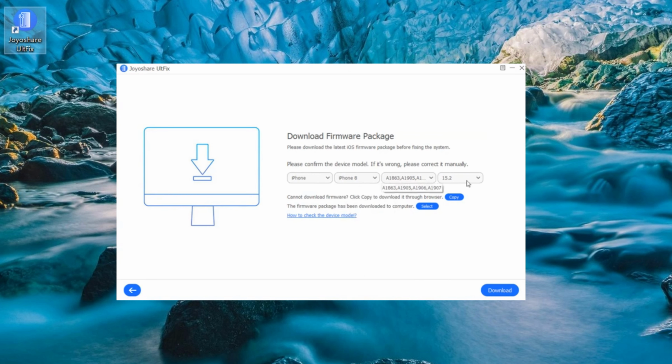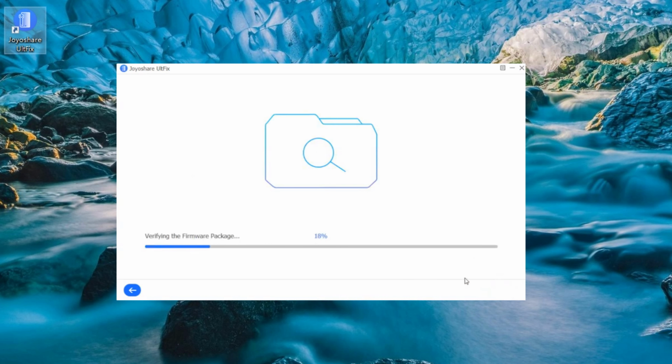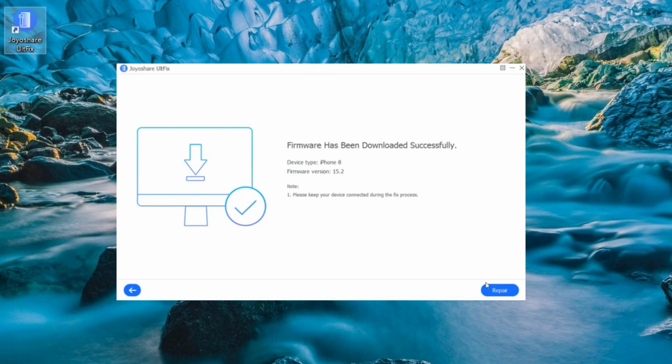The information of iPhone will appear on your screen. You should confirm that all of the information is valid and correct. Download and select the firmware package that matches your device. After having the appropriate firmware package downloaded, you need to hit the Repair option.